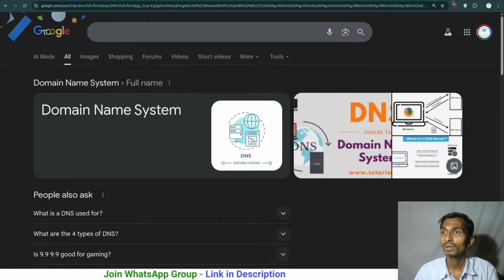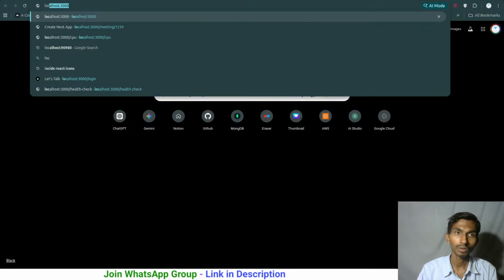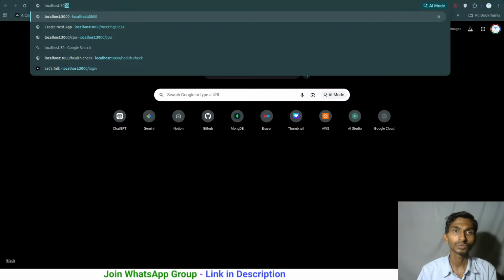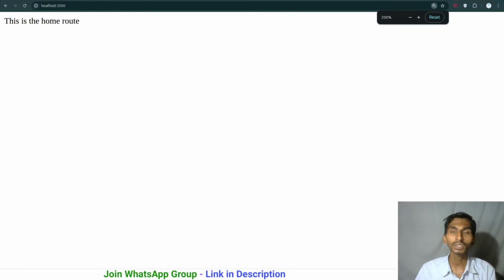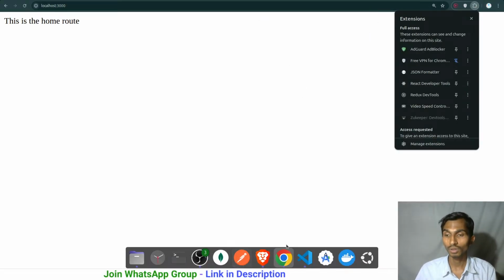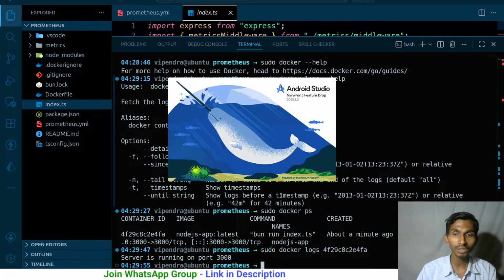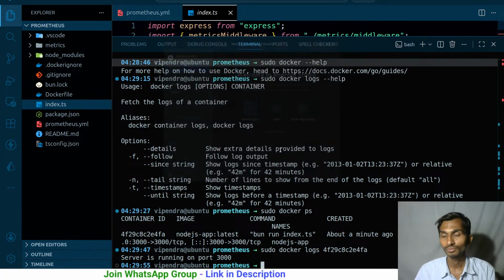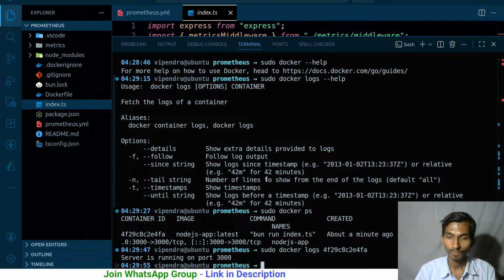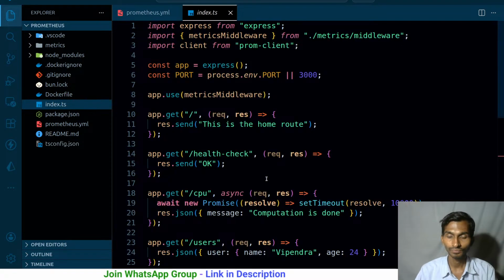So let's see. Localhost 3000 homepage. Yeah, here you are getting your root, and right now you are not running it on your local device. Don't even think that. Are you running anything on your local device? Exit. I have even exited this.